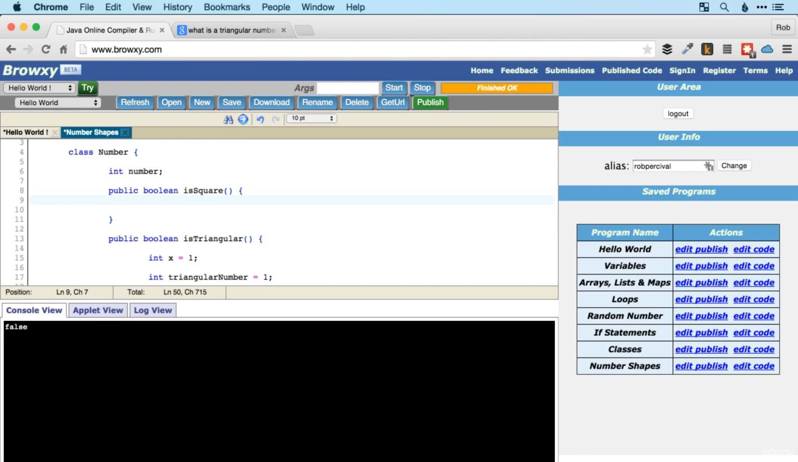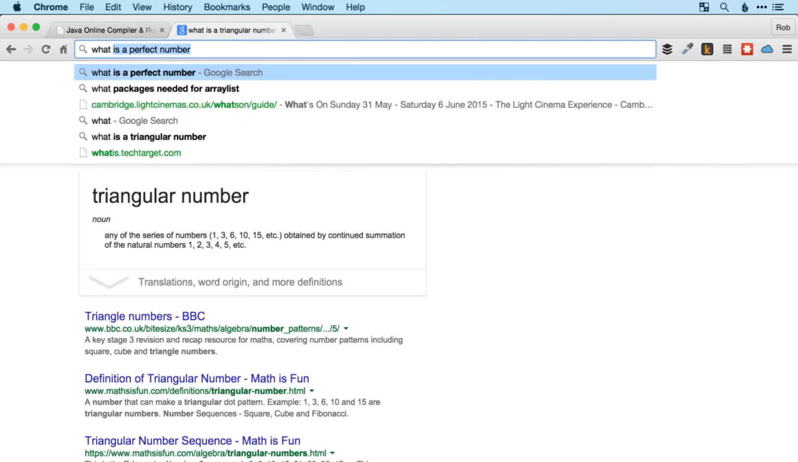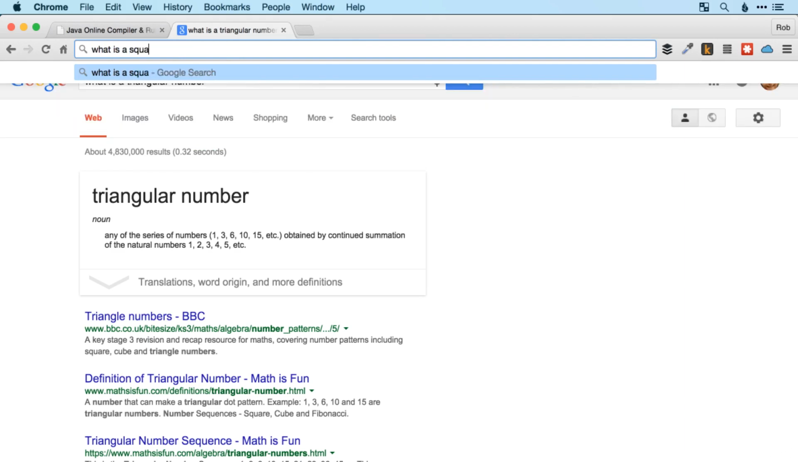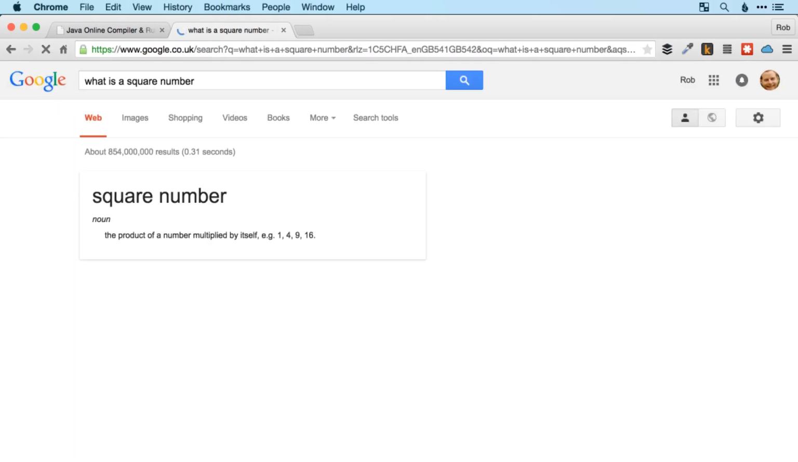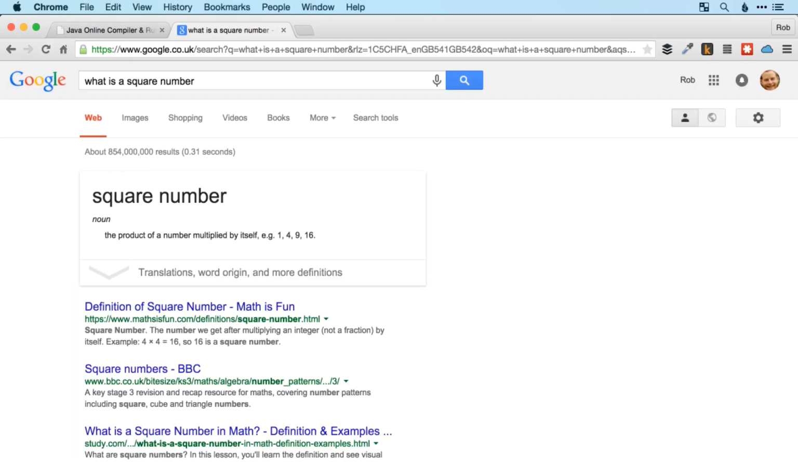So a square number, let's just have a quick Google, is a square number. So a square number is the product of a number multiplied by itself. So 1 is a square number because it's 1 times 1. 4 is a square number because it's 2 times 2. 9 is a square number because it's 3 times 3, etc.